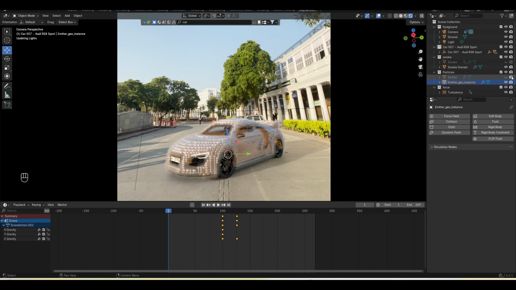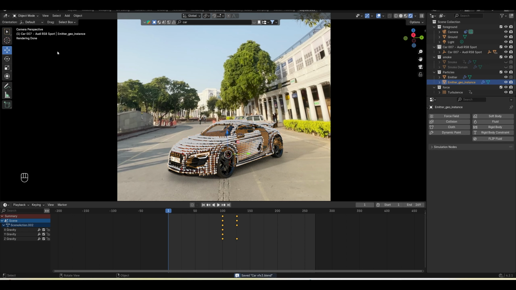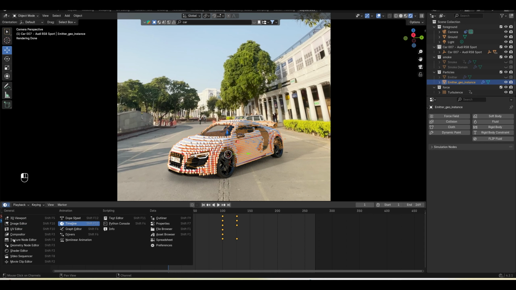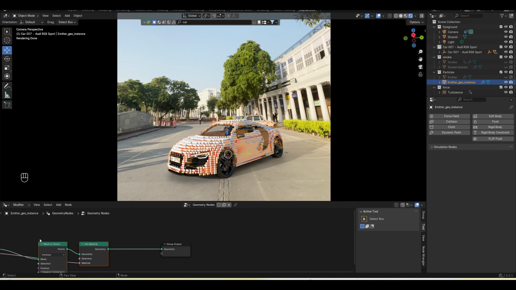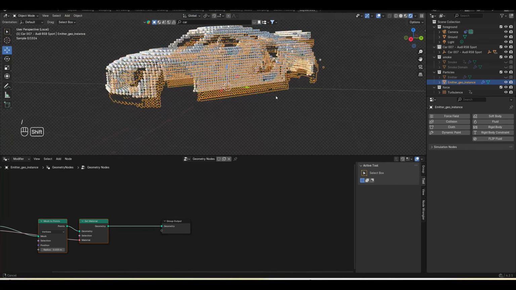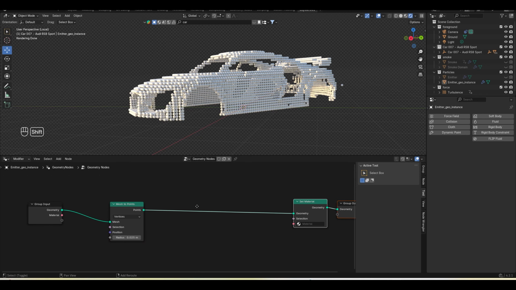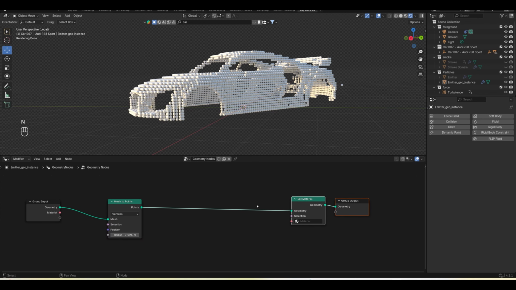So hide the emitter for now, and also hide the smoke domain, and go to the file and save incremental. I will select this emitter geo instance and change this to the geometry node editor, and let's solo this for now so we can focus over here. And this is very basic, so don't worry if you don't know about the geometry node.